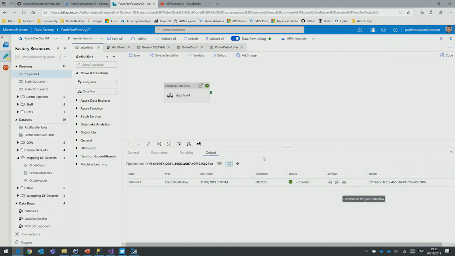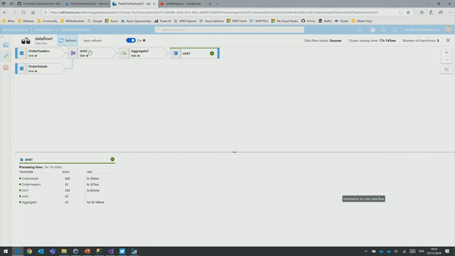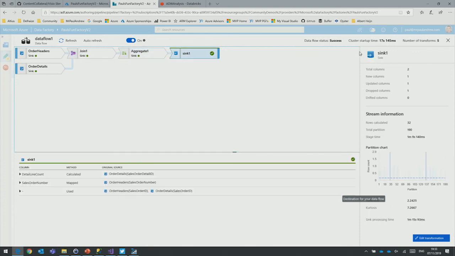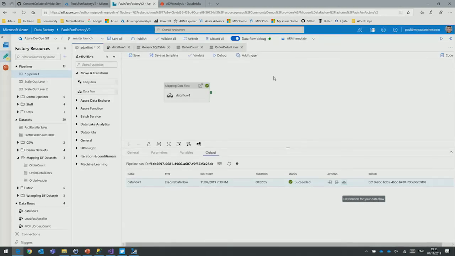So my data flow is finished. It took 2 minutes, 5 seconds. Eyeglasses, here's our monitoring information. And we have our default 200-odd partitions that's been created for this, which is very overkill. We don't need that, but we can see them. And if we look at my sink, we can see that this is actually taking a staggering 1 minute, 15 seconds to do that stage. That's a lot of effort. I don't want that. I want to make it faster.